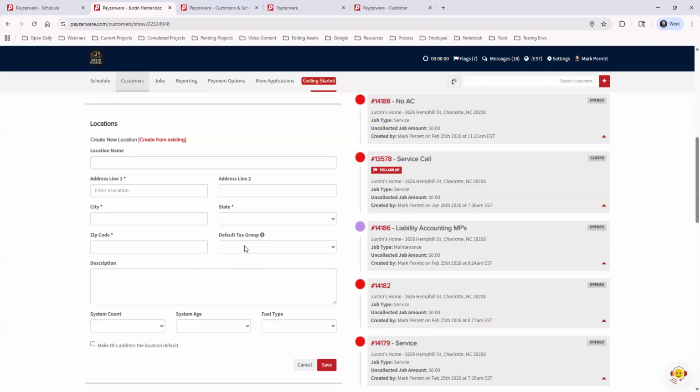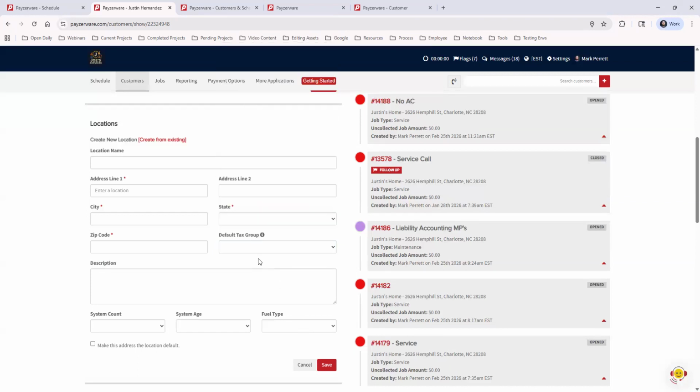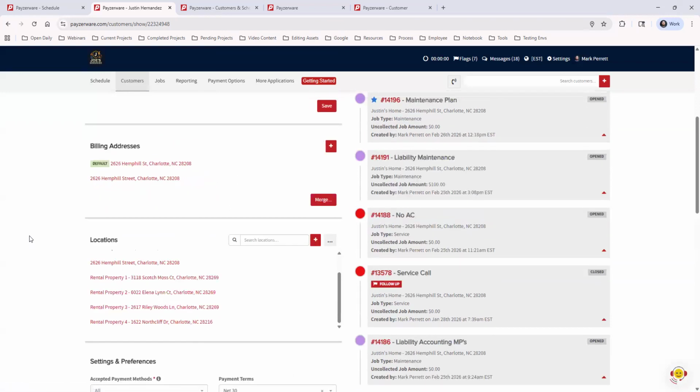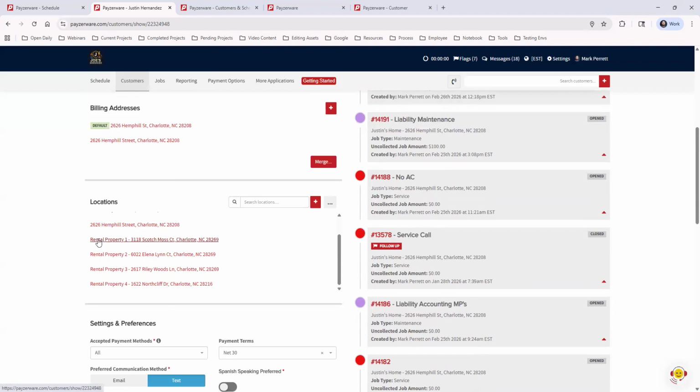But let's say you want to offer 0% tax for work you're doing for a school. You could set the default tax group here to 0%, and then it will default to that instead of what it would pull from the zip code. Once you add them, you will be able to see their addresses here. And as you can see, our customer, Justin here, has some rental properties. So I went ahead and just named them rental property 1, 2, 3, 4. And that makes it easy to know a little more detail about those locations.